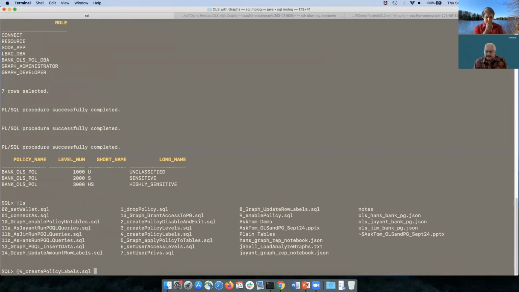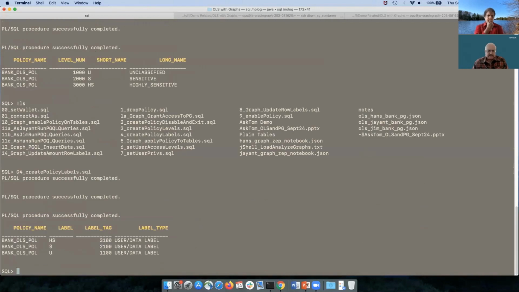So we've created the levels, now create the labels. I'm just using HS, S, and U. And then these label tags, this is what will actually go in when we do some inserts. These are the values that will be used, numeric values. So we've done the levels, we've done the labels.